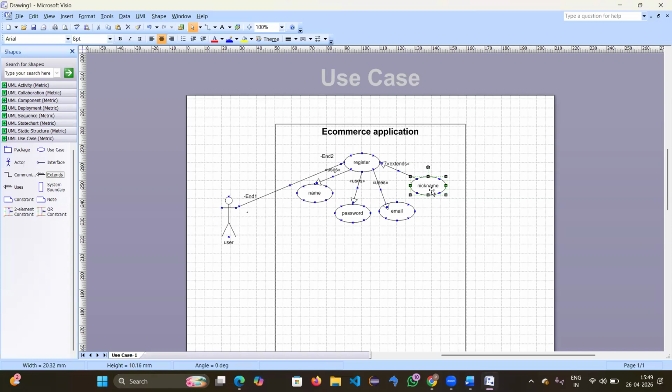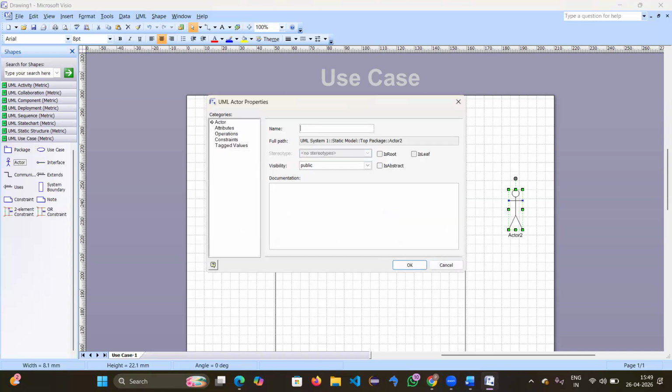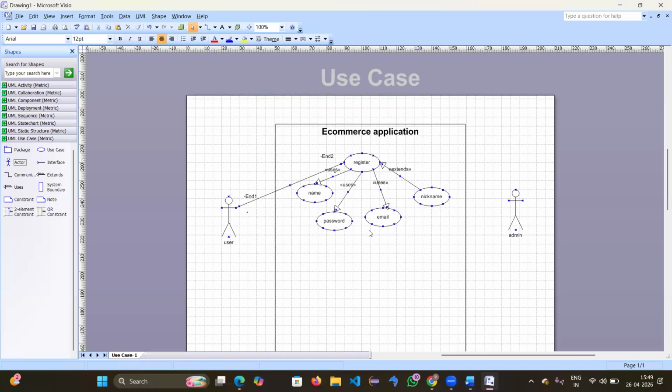Obviously, this will depend on the secondary actor for the information, so you can place a secondary actor. Like I told you, it will always be placed on the right side. We can give admin or else a database, anything. I'm giving an admin who operates and checks whether the registration is completed or not. We can give a communication line to indicate that the admin is monitoring it. In this way, a use case diagram is drawn.